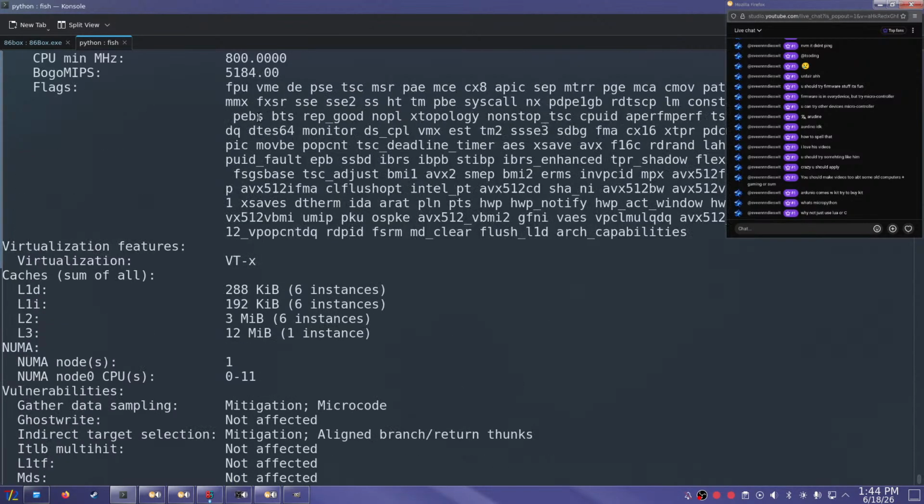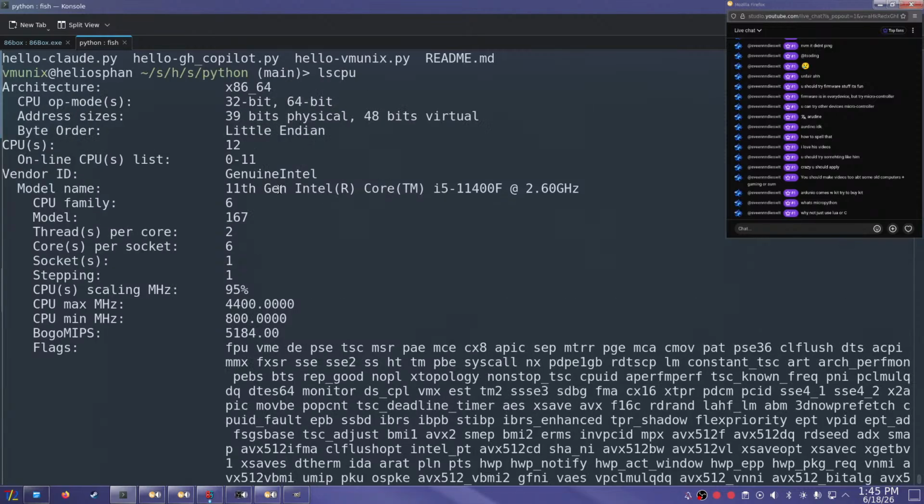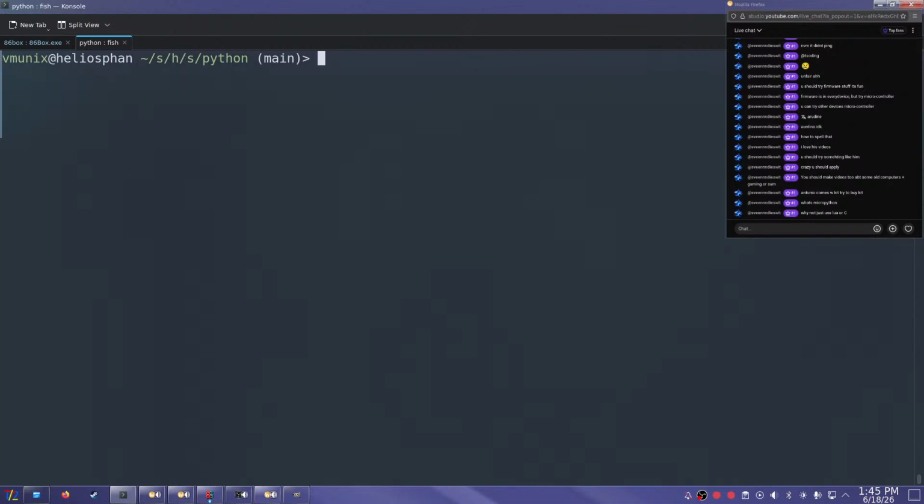I have an Intel 11th gen i5-11400F, which goes up to about 4.4 gigahertz, and Python hello Claude. Yeah, I'll actually time it.